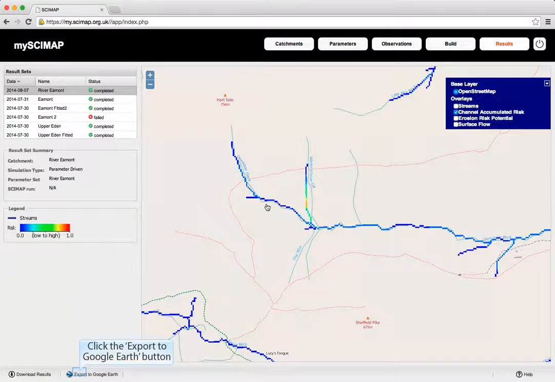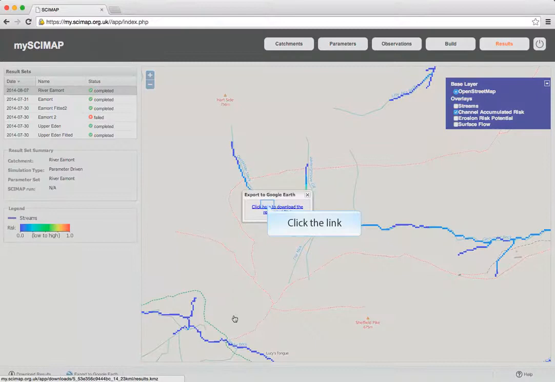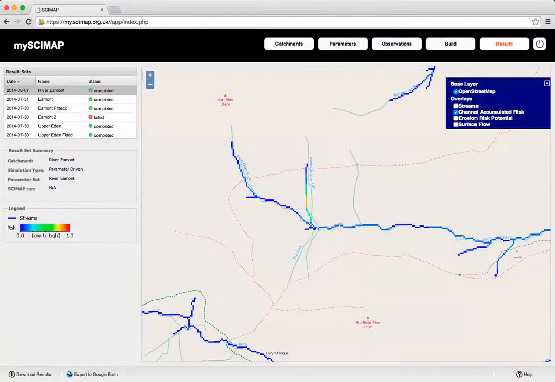We can also export this directly to Google Earth. So if we click on Export to Google Earth, click again to download the file. That file's downloaded, and that comes down as a KMZ file. And once that's downloaded, we can click on that.